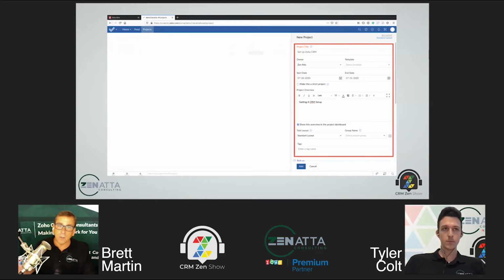Then you can set your start date, your projected end date, and put a little description in there of what you want to do. You can also choose layouts. You can have various layouts of your project, similar if you're familiar with CRM. You can have various layouts. You can do the same in Zoho Projects for your tasks, that is, how they're laid out.